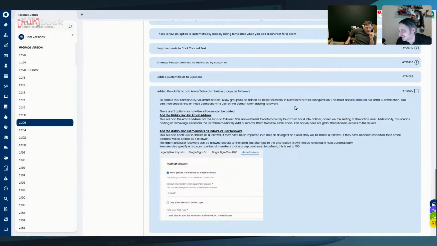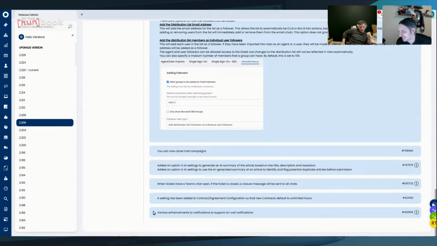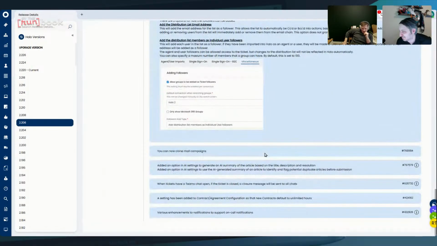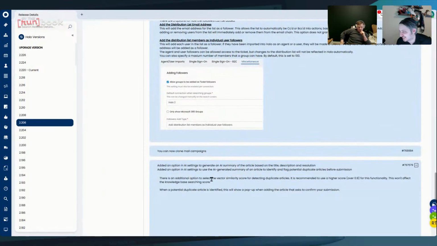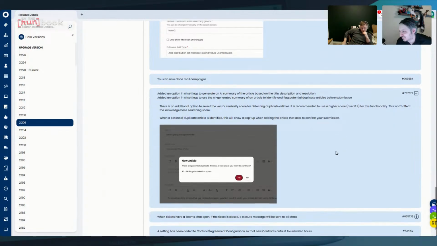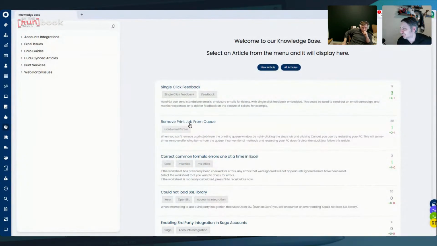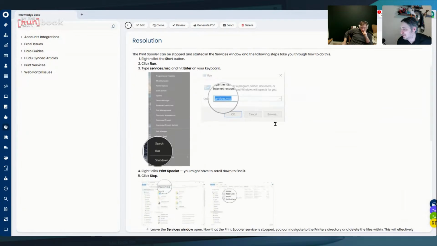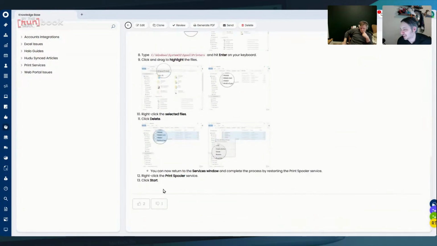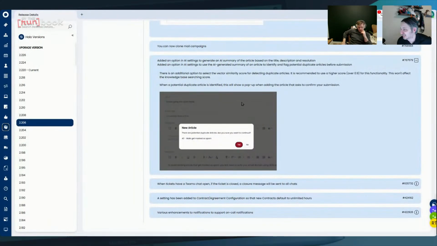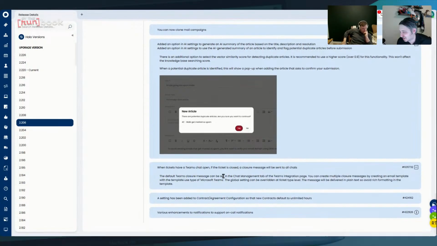AI generated article summaries is potentially useful. Added the option towards the bottom, in AI settings, to generate an AI summary of the article, which is quite nice. And it actually seems to just work. It's at the bottom of the article. I believe it uses all of that for the searching as well, so it can find related tickets or related articles for you based on that kind of semantic search.